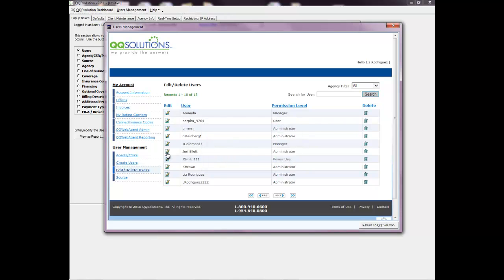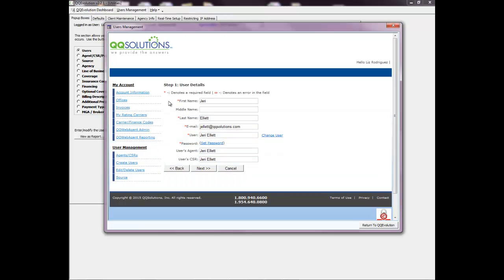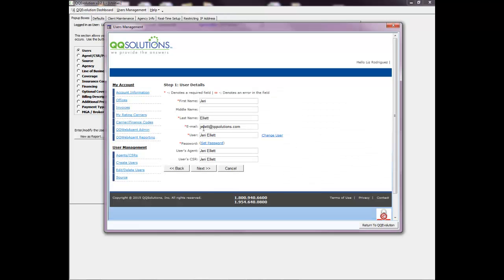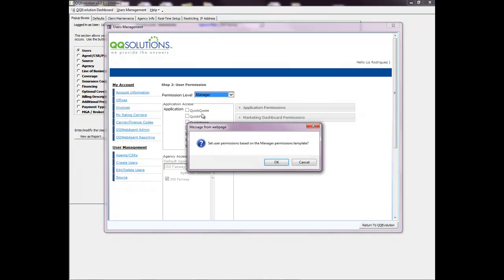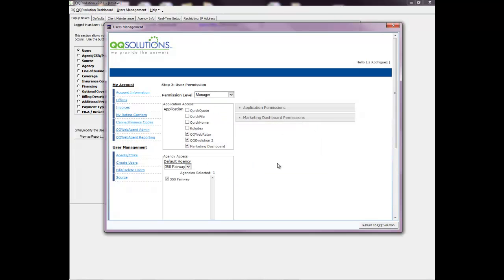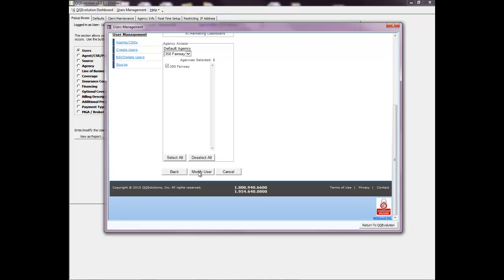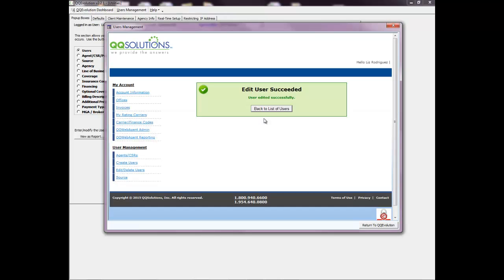On the far left, you'll notice we have a pencil with paper. If we needed to edit this user's account, we can click on that option so it opens up the page where we can now reset the password. So if I needed to reset a new password for this user, same principle, minimum 6 characters with a number, and we're going to confirm it as well. You can change the user's email or user name. You can also change, by clicking on Next, the user's permission level. So at this point, if we need to change that from administrator to manager, we can do that. Any changes that you make, whether it's on the first page or second page, you want to make sure that you come to the second page and click on Modify User to save the user's account.